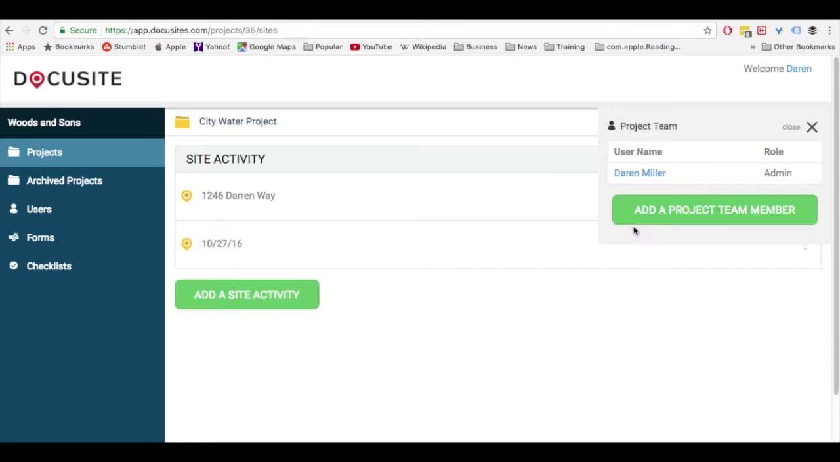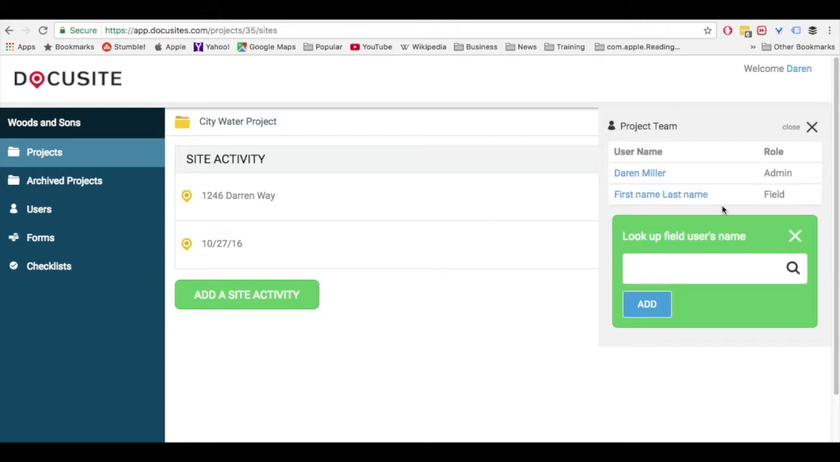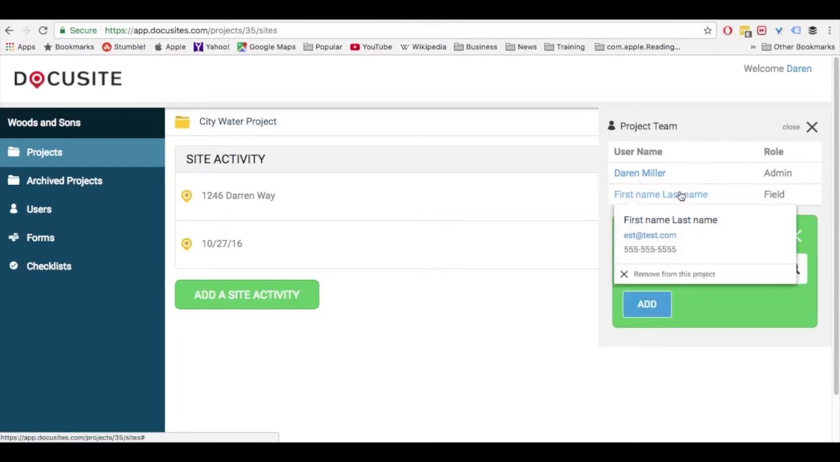If you want to add somebody, click the Add Project Team Member button and look up the name. You can either type the person's name, or when you actually click on this, a list will drop down. To add them, just click on the name and select Add. Now that user has access to the project with all of the sites.